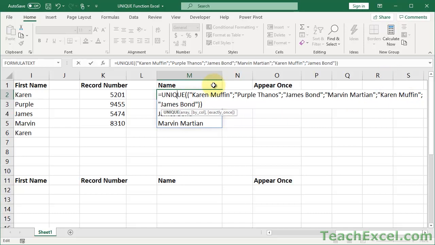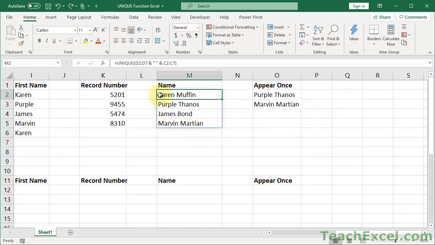So this is before the unique function has removed Karen Muffin and James Bond, which are the two duplicates. Then when we get out of here, you see that we have 4 unique names returned in a single column. And you could make as many variations of this as you want.